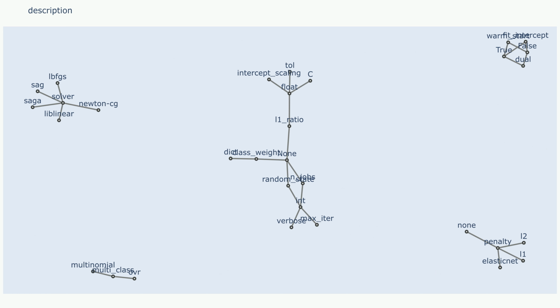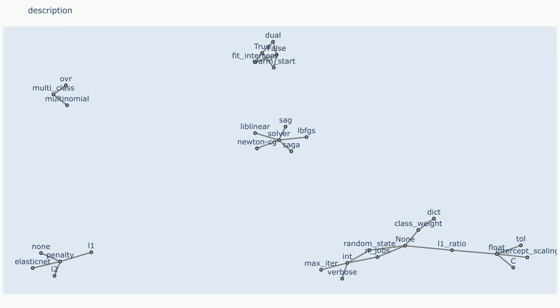Key parameters in sklearn: linear model, logistic regression. YAML structure explanation. Penalty: L2, the regularization type. L1, L2, elastic net, or none. Dual: false, dual or primal formulation, true for larger datasets with many features. Tol: 0.0001, tolerance for stopping criteria. C: 1.0, inverse of regularization strength. Smaller values enforce stronger regularization.